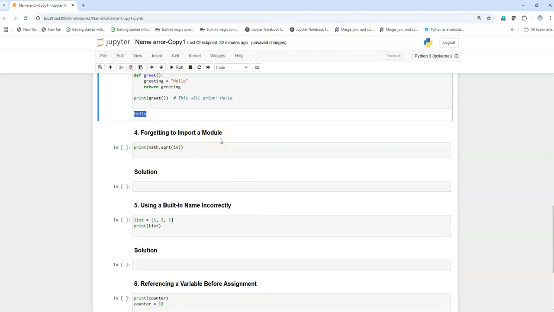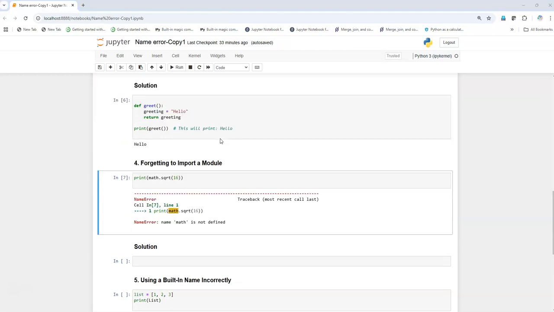Now another scenario could be forgetting to import a module. This is the most common scenario that I have seen. I am using the math library and I'm using the square root function of it, and I'm getting this error: name 'math' is not defined. Just a tip here is that this library could be anything. Here it is math, it could be pandas, it could be scipy, it could be numpy or any other library.